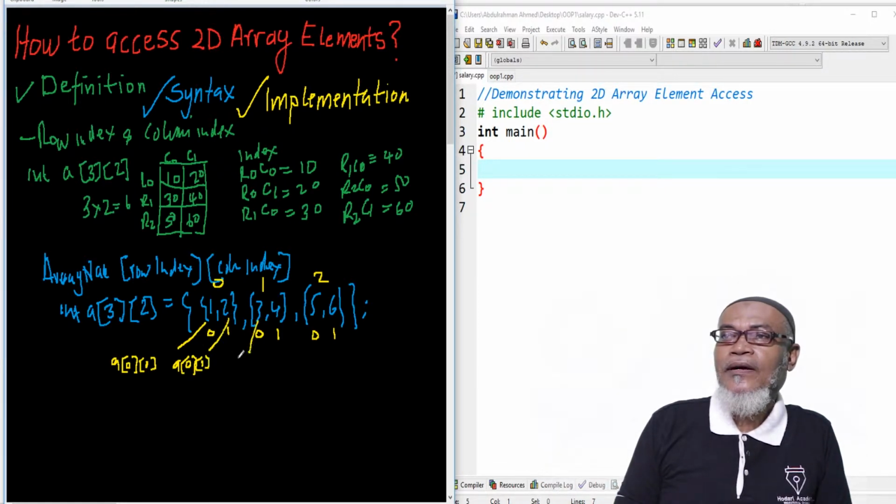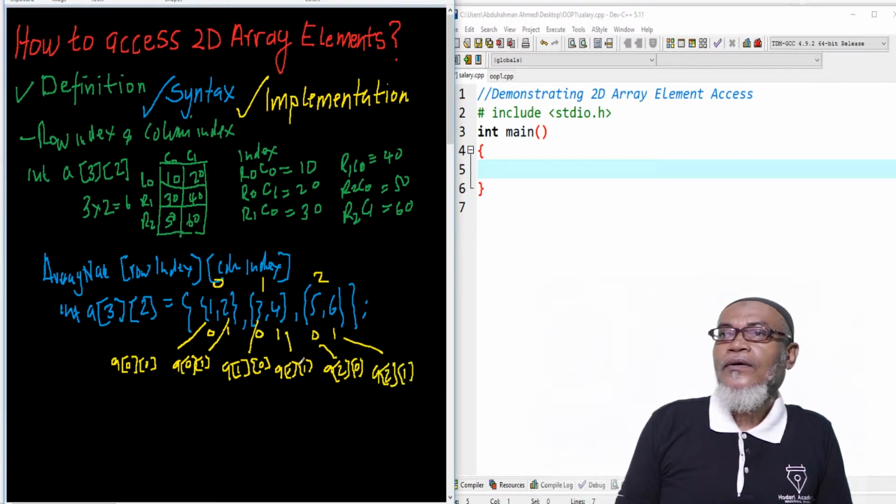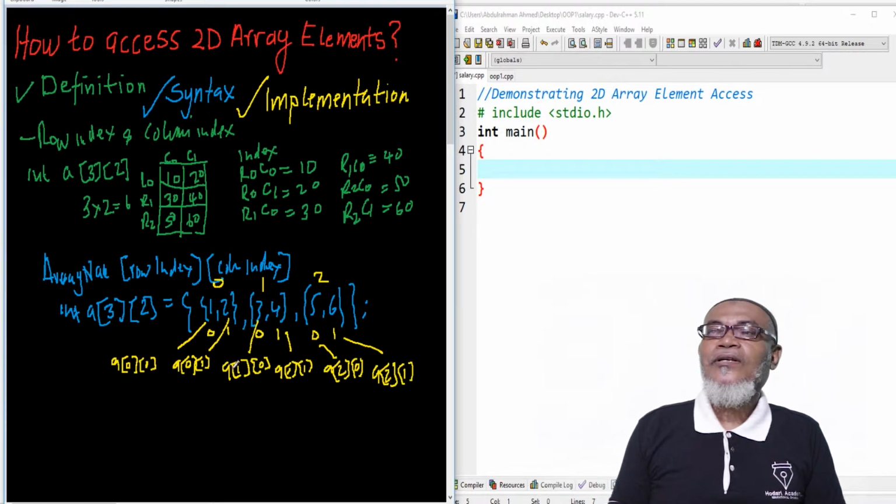Now this particular number we are talking about, it is A of what? Of row 1, column 0. And this particular number will be A of row 1, column 1. And this particular number will be A of column 2, row 0. And this particular number will be A of column 2, row 1. So basically this is how it is accessed.